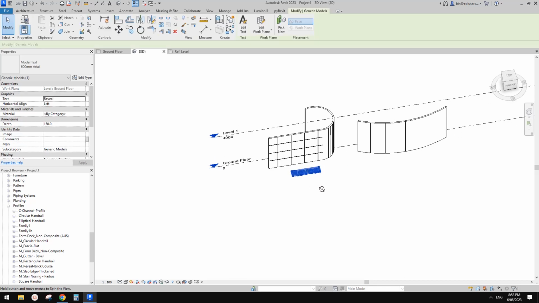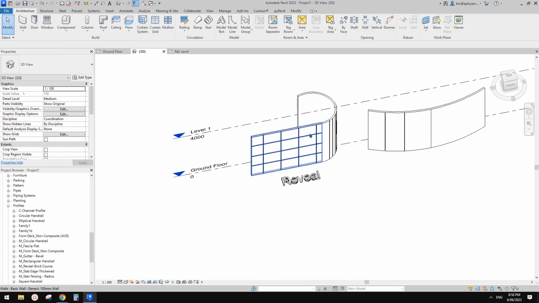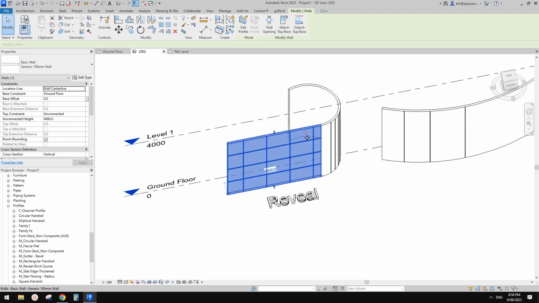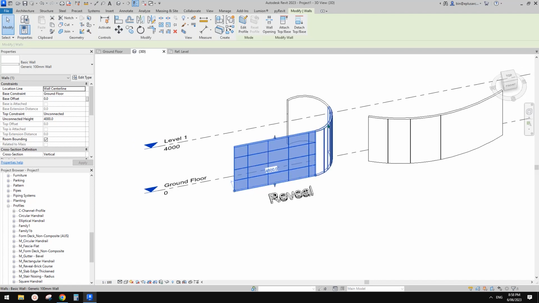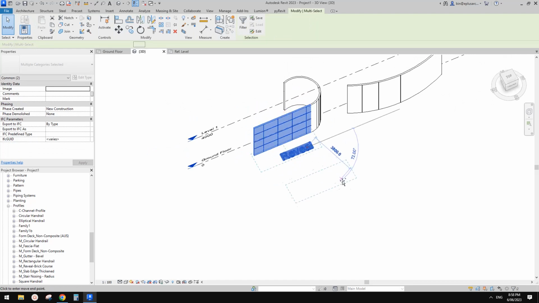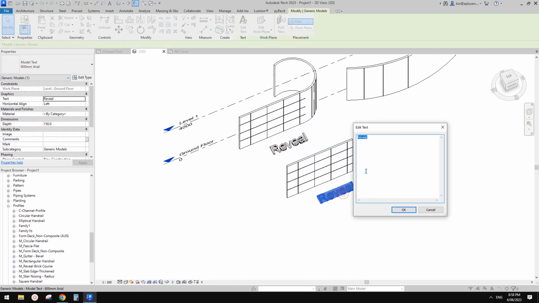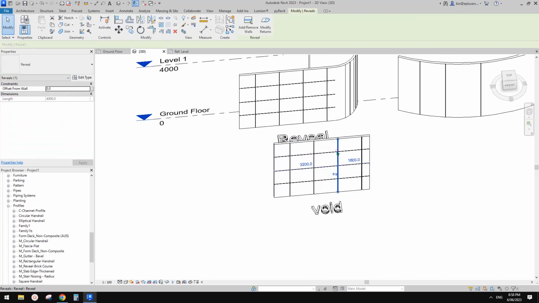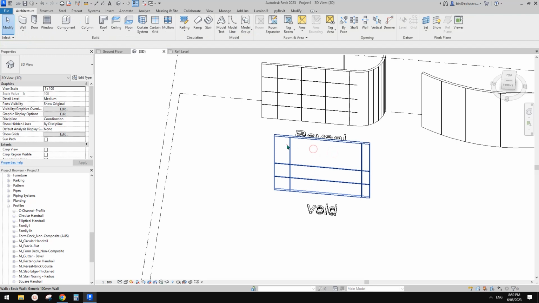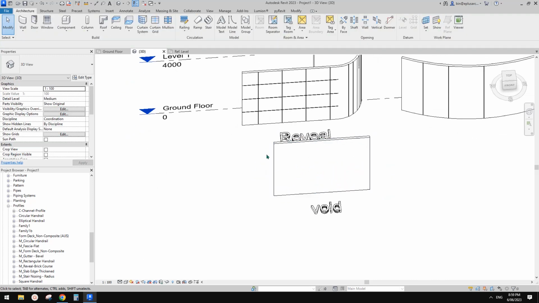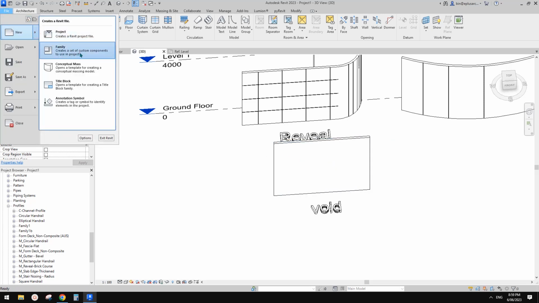Okay, let's go to the second option. I think the second option's actually not a good idea because we're trying to place these patterns on a curved surface. If it's flat, you can also use the second option, which is you can use void. Okay, so void means you don't need to manually place all these. You can create one single family. So for example, I'll just quickly create a family.